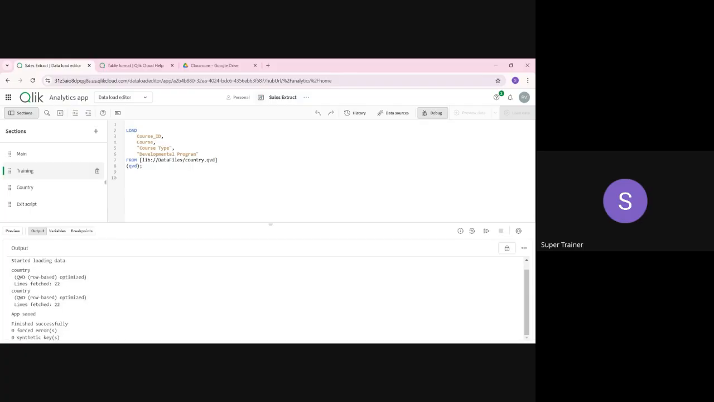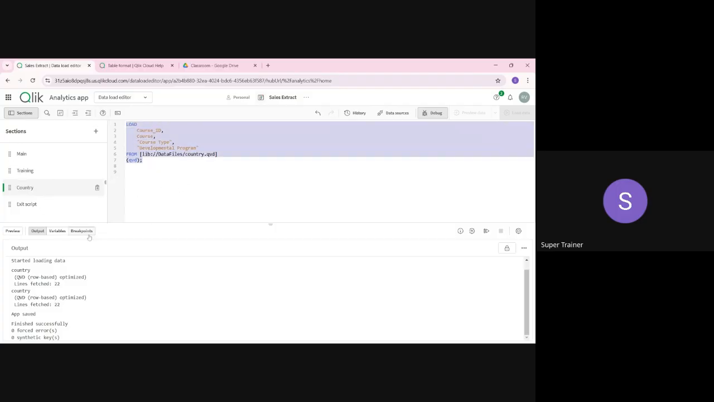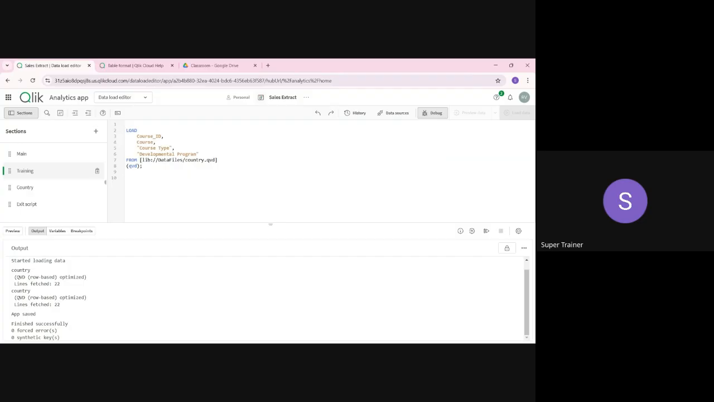The output is nothing but, while you are loading this data, this code, it shows one by one. While starting on the country QVD, row based optimized, 22 lines are fetched. Then the next time I ran it, the second one, it's 22. In this way, however much data we have, the output will be stored over here. Whatever we run here, we will get the output.